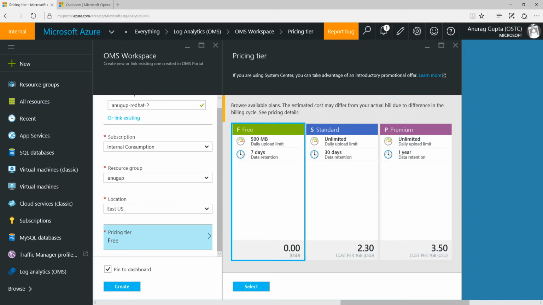I'm going to choose the free tier because this is going to fit my needs with my very low workload. The free tier gives you 500 megabytes daily upload, 7 days data retention. All the solution packs are available to you, so you're going to get insight here with 5 or 6 machines. It's going to be something you can test drive in your environment, or even use full time if you have a small environment. So highly recommend the free tier here.